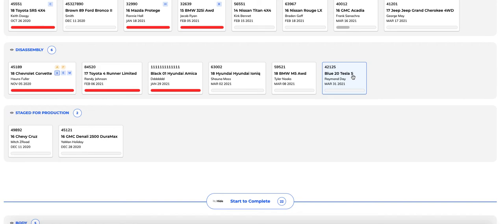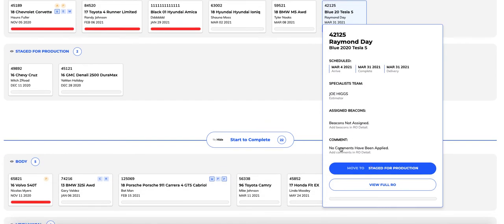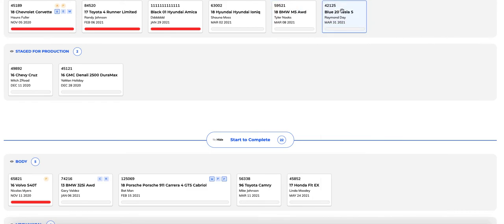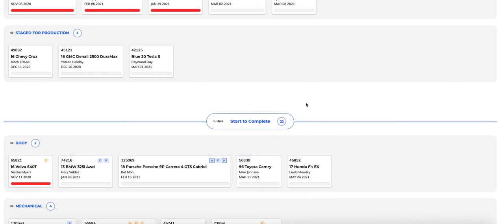So what we do is we build off of your repair plan, and this tells you the next stage it's supposed to go to. So with 2 taps, I tap once, open it up, tap it again. Now I'm moving it to stage for production. And you saw it went to the back of the line too, so that's automated as well, that it is further down the priority list than these 2 vehicles that were already there.